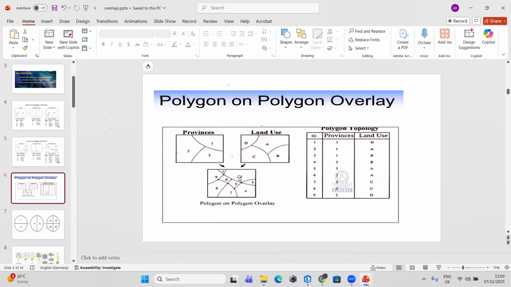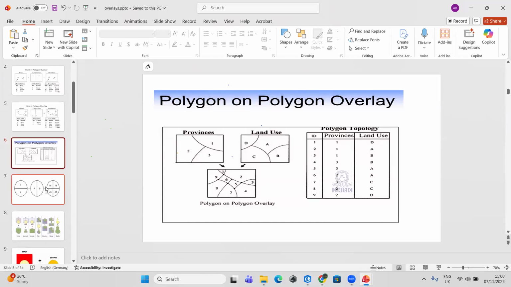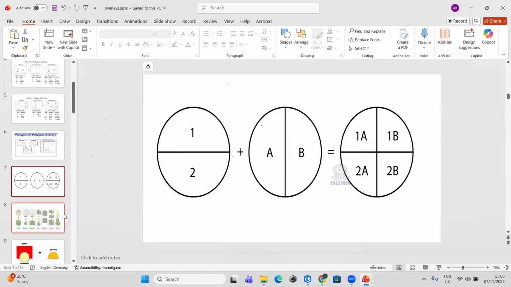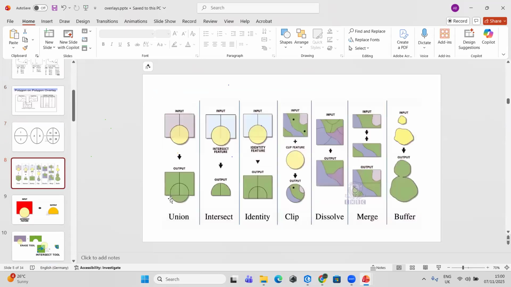So basically what it means is, look here, now it is divided into more numbers. When I take this 5 for reference, what 5 means is that it is from province 3 and currently has this land use. So this is polygon in polygon analysis. In simple terms, it is basically 1 by 2, A plus B, it forms this.